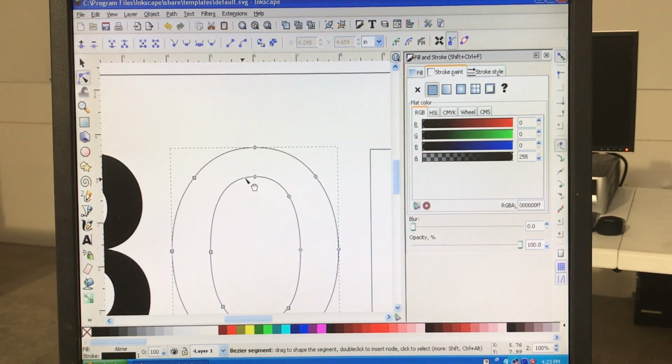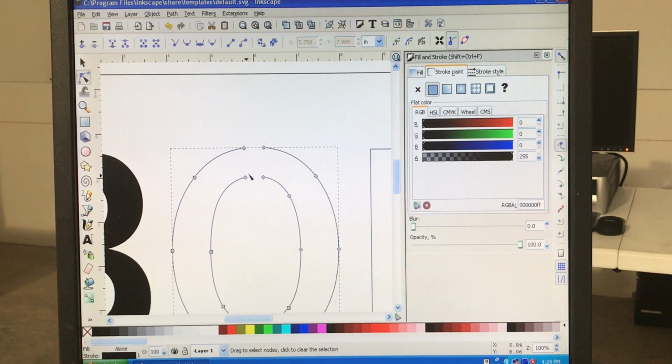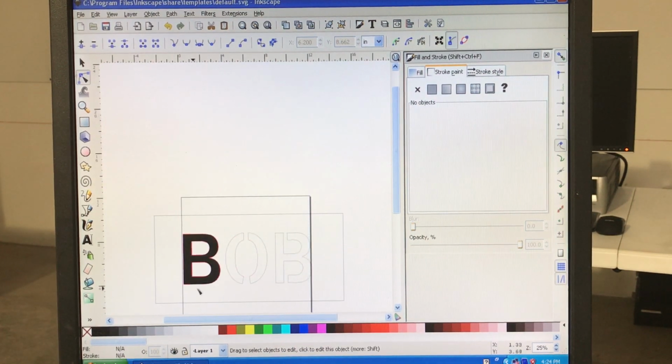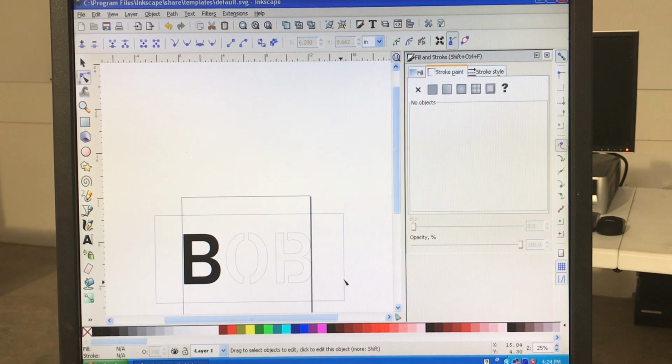And you'll notice I'm actually moving relatively fast on this, and you too will be able to do this over time as you get familiar with the tools themselves. Select these 2, select those 2 nodes, join line, select these 2 nodes, join line. And there's your O. And you can do the same thing to the B, so on and so forth, if you were cutting it out that way.